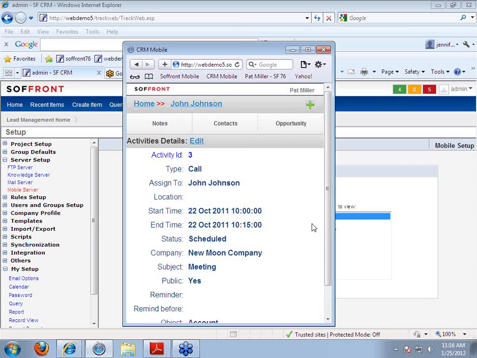So with Soffront Mobile, users can easily access Soffront CRM using any mobile browser available on the most popular smartphones and mobile devices that run the Windows Mobile platform.